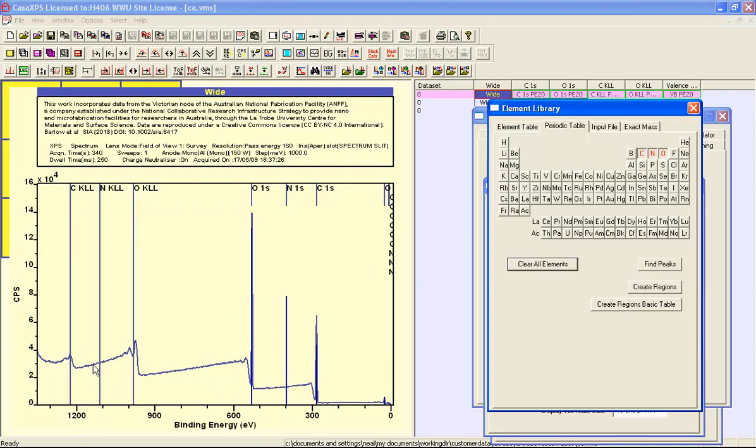Well, we don't see any evidence of nitrogen, so we can remove that. And ultimately, we end up with a set of markers that match all of the photoemission peaks, and that is our indication that these are the elements we have in our sample.